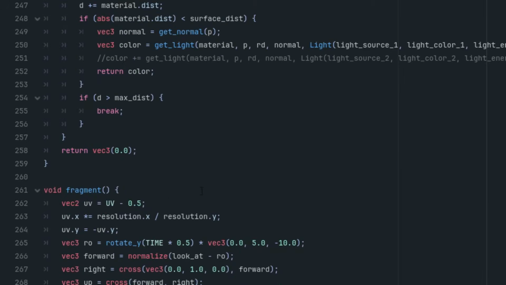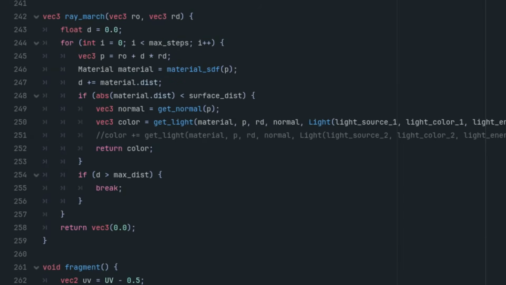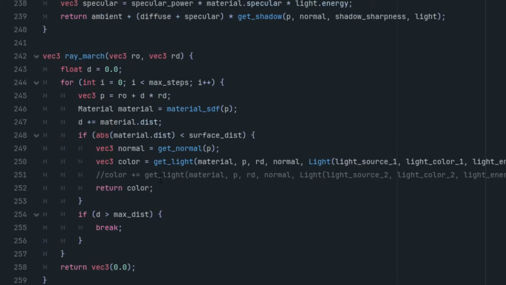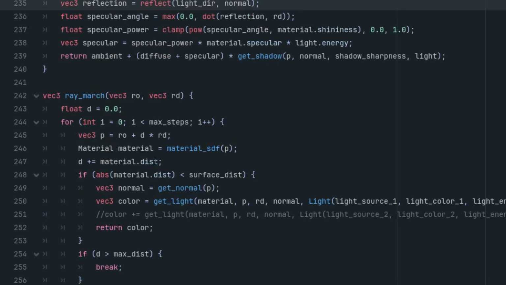For the ray origin RO, we'll use the same principle as for shadow calculation, which I explained in one of the early episodes of this series.